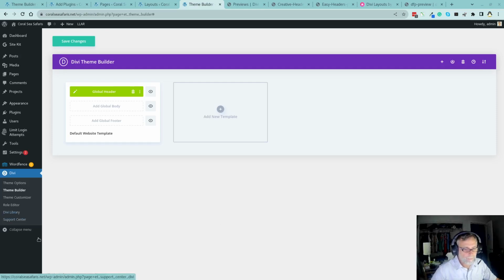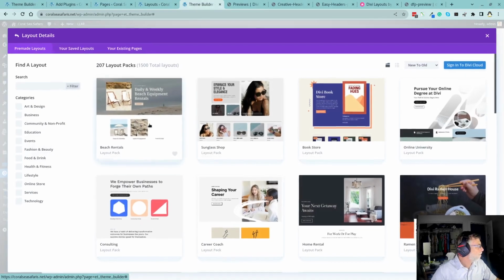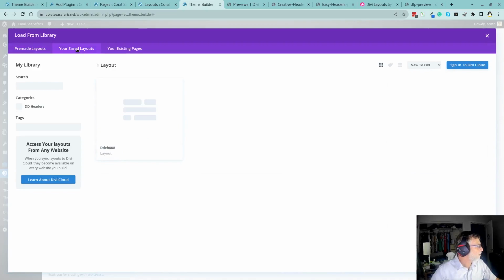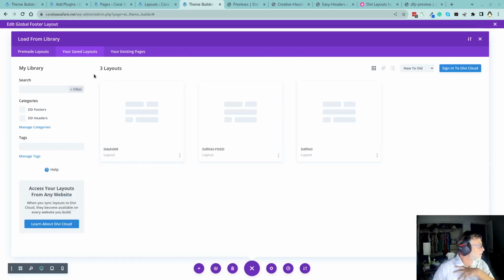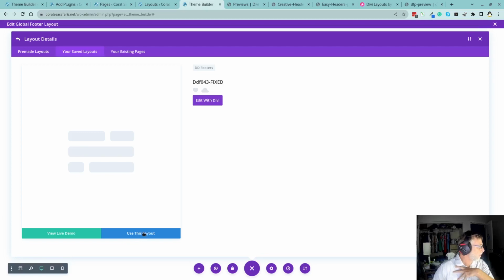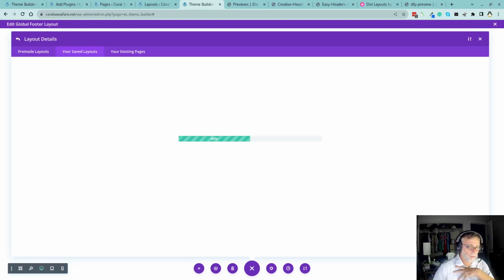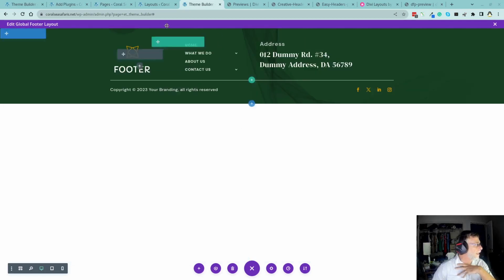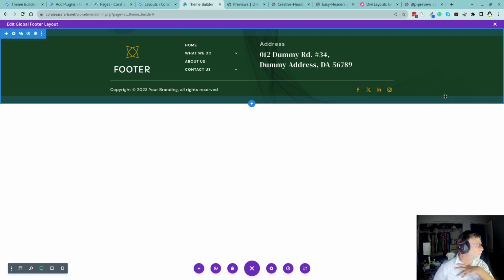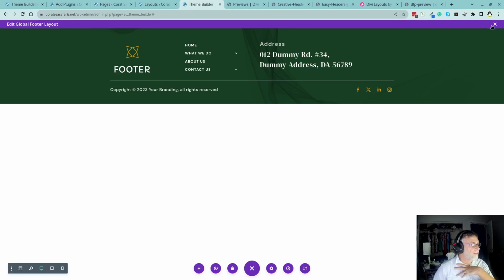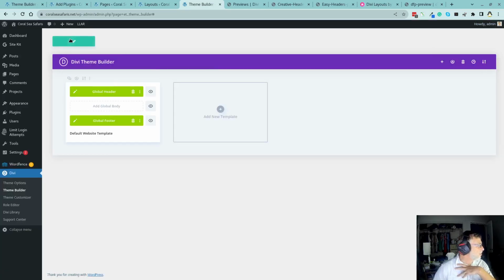So let's bring that in. Add global footer, add from library, your saved layouts, not quite there yet. So here are the saved layouts again, and we can see that our 43 is sitting there. So we'll use the fixed one and use this layout, load it into Divi, and now we have our layout for Divi sitting here. So we can save that. We'll come back later and edit it more. And now it's saved. We can get out. We can save all the changes.